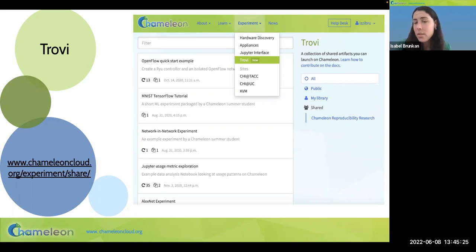If you're just getting started with Chameleon, I highly recommend starting to run some experiments using the Jupyter interface. I found it's just kind of the easiest way to get started, and you can rerun some of these Trovy experiments. If you click on one such as the network and network experiment, you can then click launch and it'll launch itself on the Jupyter interface. Everything is already packaged in there and you can just run through the cells and become familiar with reserving resources on Chameleon and interacting with the Jupyter interface.